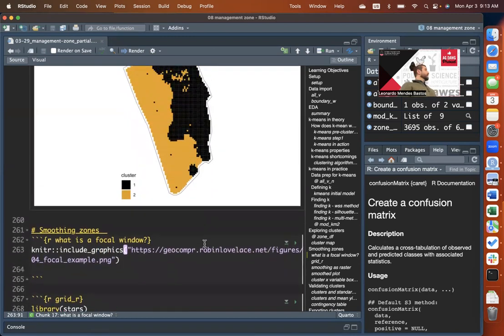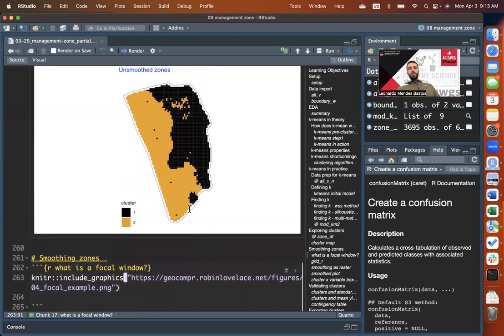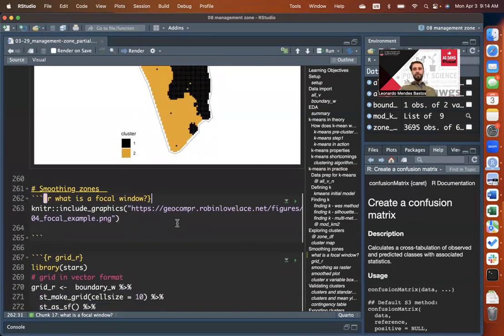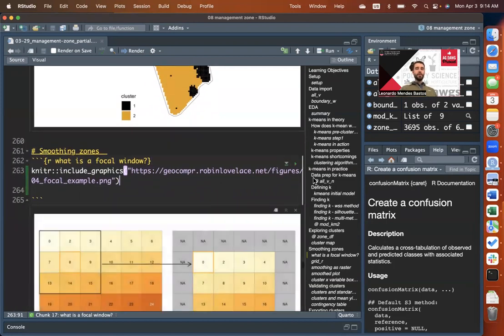One way, of course, is to come here and manually change them. I guess in R, there's not a good way of pointing, clicking, and just changing that. There are other ways we could change this, but I'm not going to be showing you those. Instead, we want to use a smoothing filter. So what is a smoothing filter? I'm going to run this chunk here.